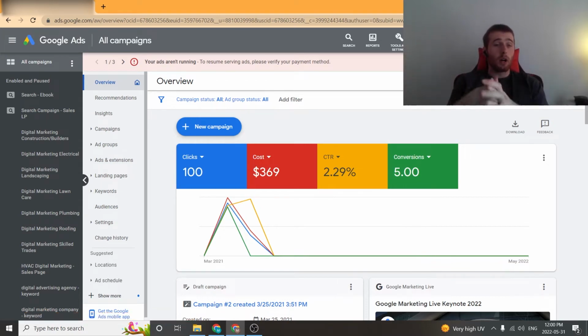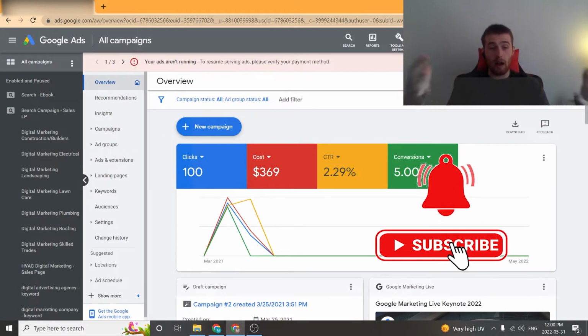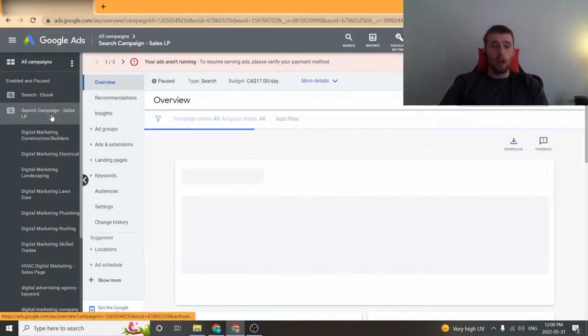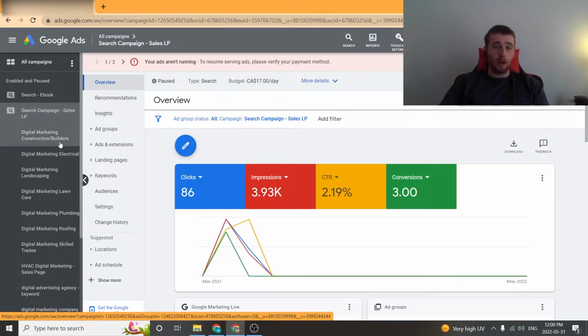In today's video, I'm going to walk you through the search term report inside Google Ads, what it's used for, what we use it for, and how you can use it to better optimize your account. Now, there's actually two ways of looking at the search term report. One is at the campaign level, and the other is at the ad group level. And depending on what you're doing, you can look at it at the ad group level or campaign level. For right now, we're just going to look at it at the campaign level.